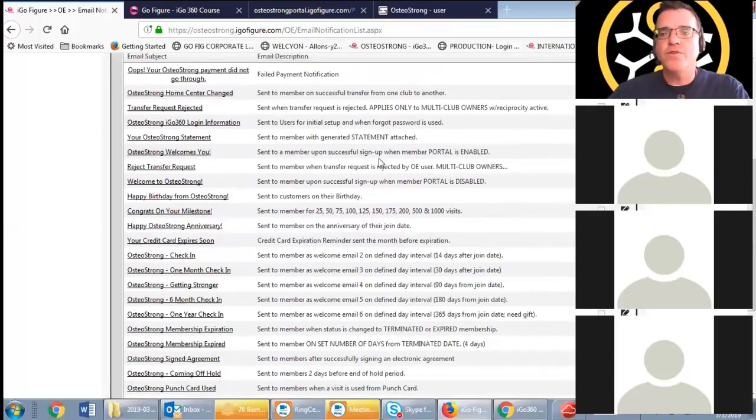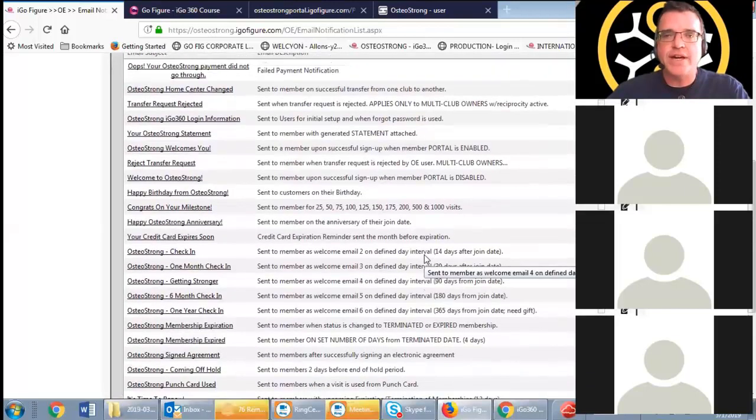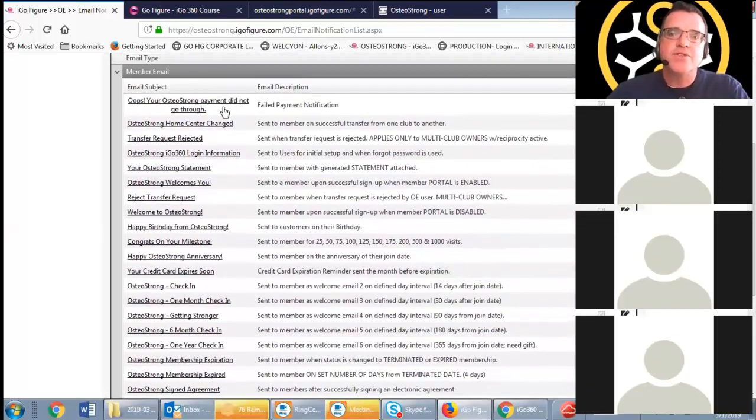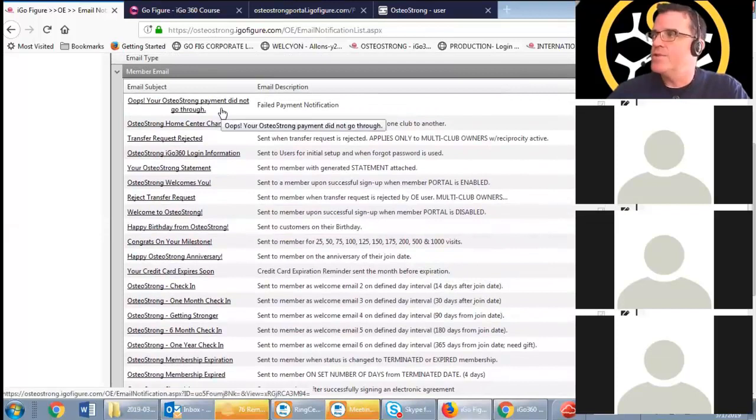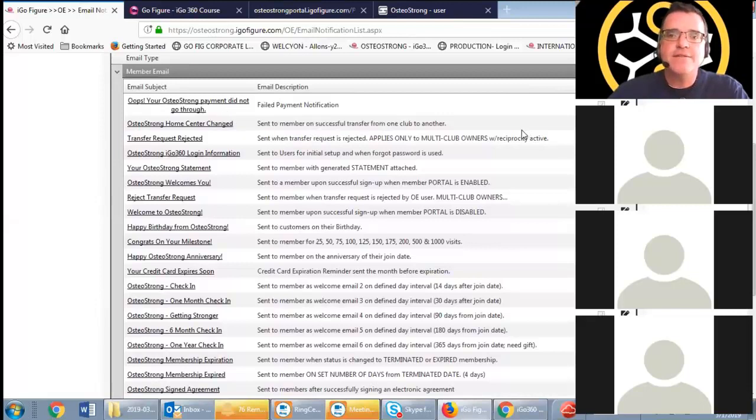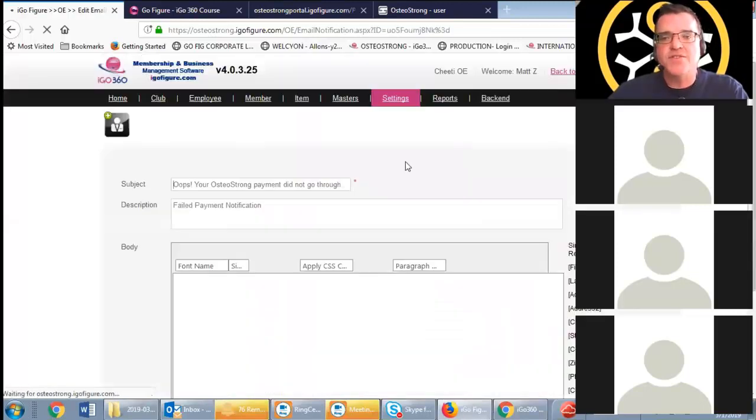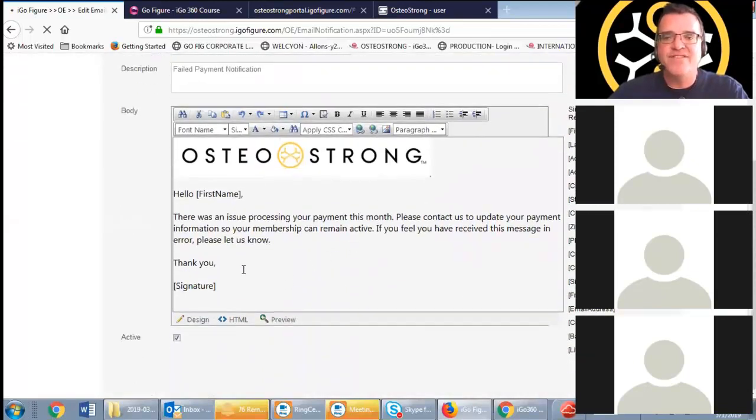And so here's an overview of the types of messaging that goes out for emails. Starts at the top: oops, your payment didn't go through. So if a recurring monthly payment fails, then they get an email that tells them your payment failed. And in a very nice way, it says, please contact the center to give us a new payment method. This is generally how these things are set up.